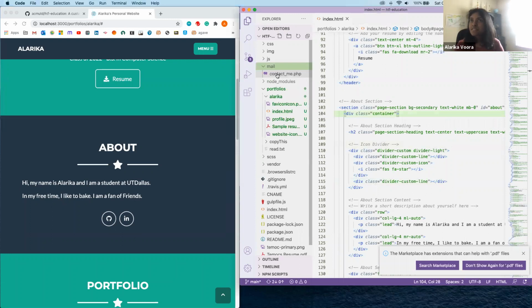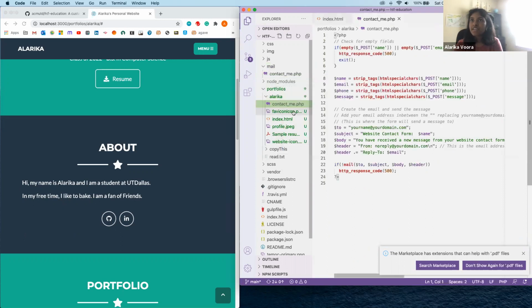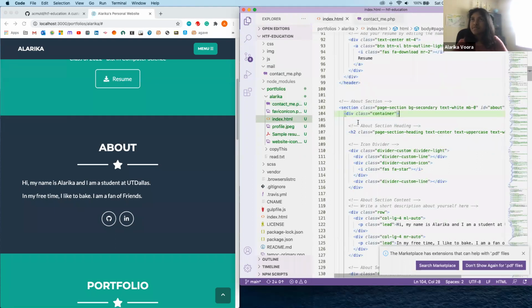Underneath mail, we see a contact_me.php. For this, we want to take a copy of that and paste it within this folder right here. So we see a contact_me.php right here. The only thing we want to change within this is the to tag. So we're going to see the to, and I'm just going to put my email right here. And I'm going to give that a save.